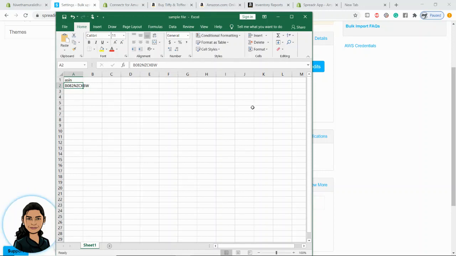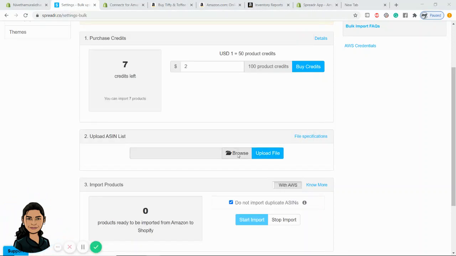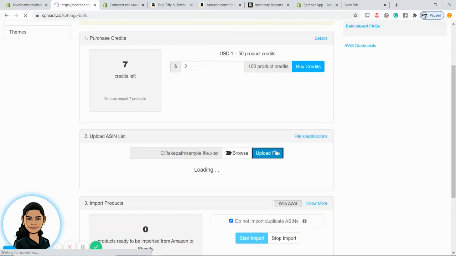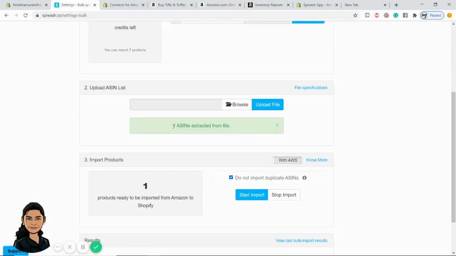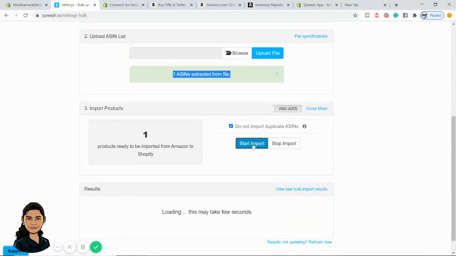So let me upload this file right now. I have browsed the file and clicked on upload file. If you have all 10 ASINs, all 10 will be extracted. I had one ASIN, and it is saying one ASIN is extracted. So one product is ready. Just start the import. Please select this so that there are no duplicate ASINs. So just start the import.